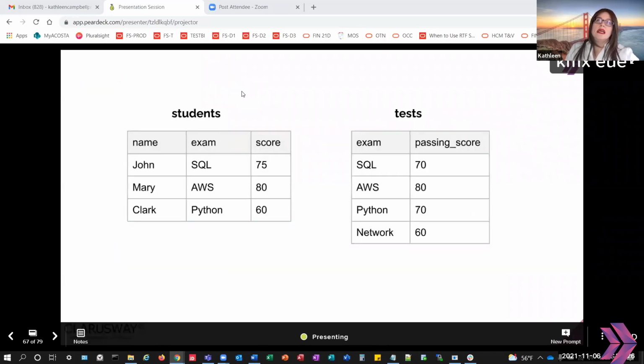Okay, so a practical explanation or example of that is we have two tables. One is full of students and one is full of test scores. And in our students table, it shows us the name of the student and the exam that they took and their score. But what we want to know is what is passing. So Clark here took a Python exam but made 60. Did he pass or did he not pass? So then I have to go over to the test table, and I have to see that for Python, the passing score is actually 60. So Clark did not pass.